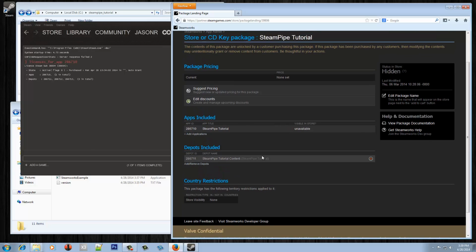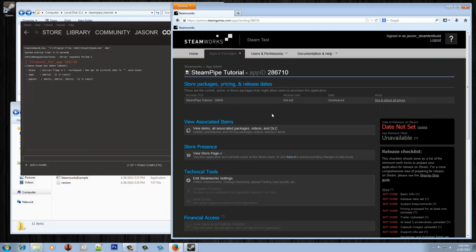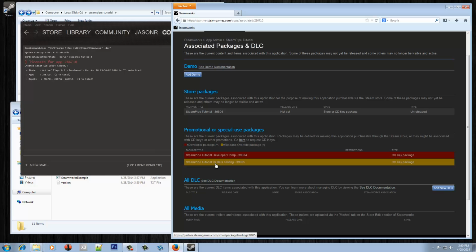And just to go over packages again. The real reason there are multiple packages here for this one app is that the developer and beta testing packages both grant the app ID in its playable status. So regardless of whether the app ID is set to not released yet or preload or whatever, if I own the app from these packages, it will make it playable for me. The store package here that could be for sale will just take whatever the default state for the app is.